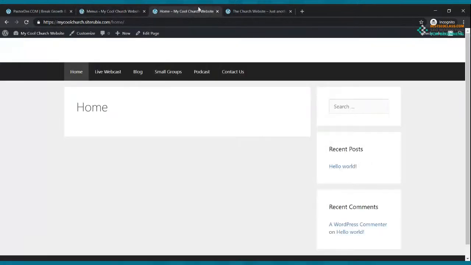Now watch this. When I click refresh, there's our menu. So if I click any of these, it's going to take us to that page. Blog, small groups, then it goes to the home page.